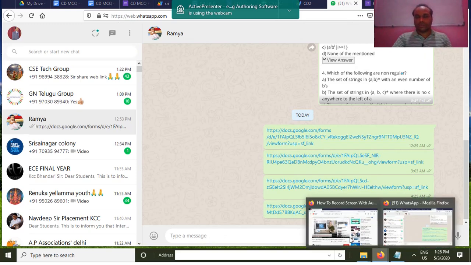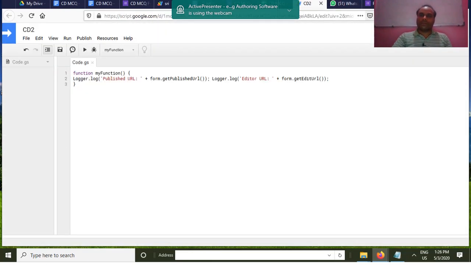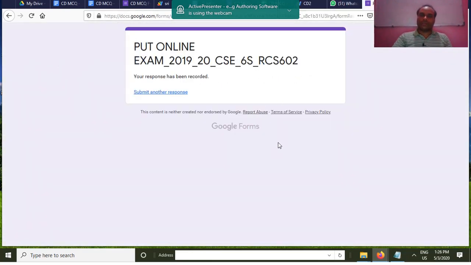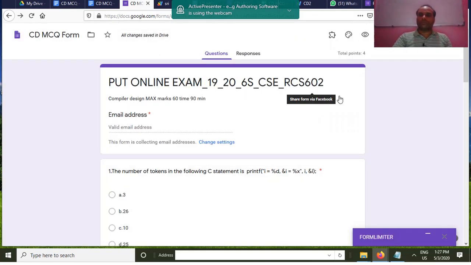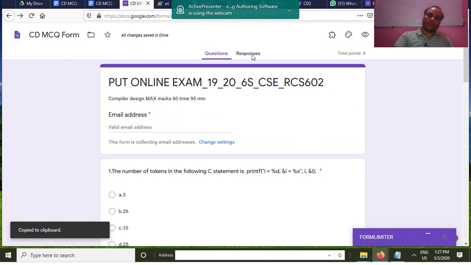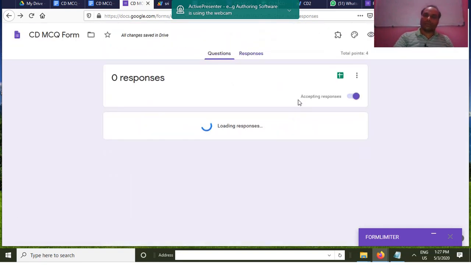Once it is posted, the students are going to respond to your question paper and the responses are submitted. After that, you are going to see the options here. Go to the responses, and you have to click here. Here it shows 0 responses. If the students responded, the responses are going to be visible here.